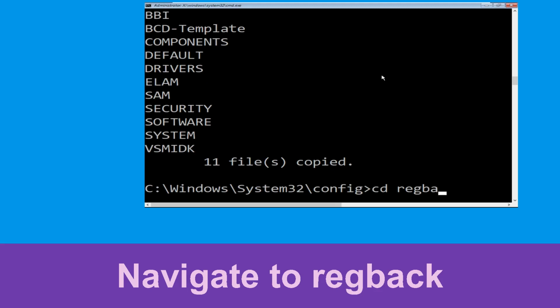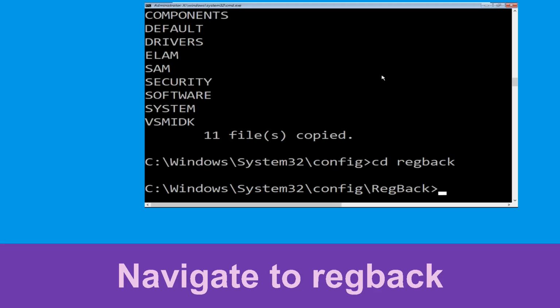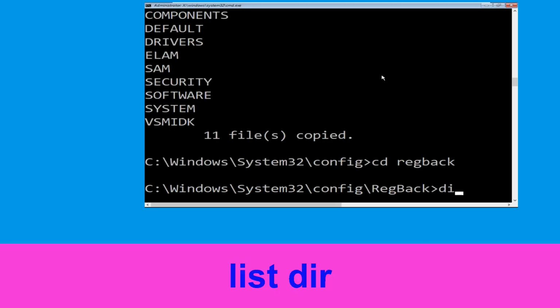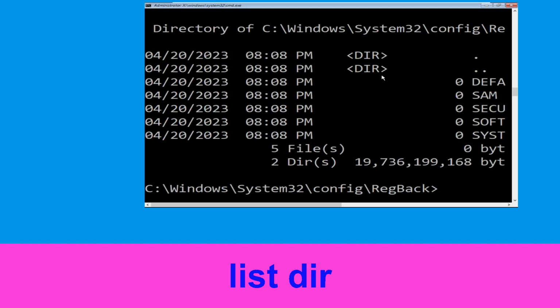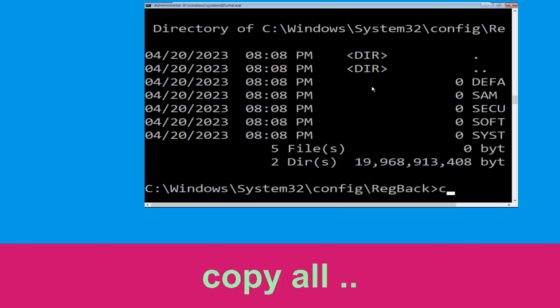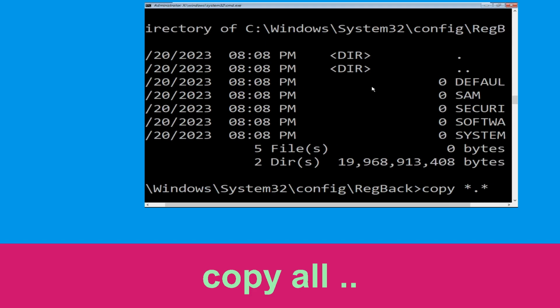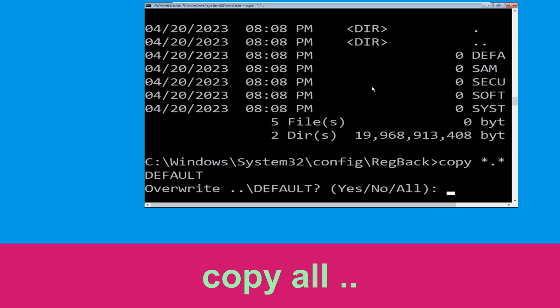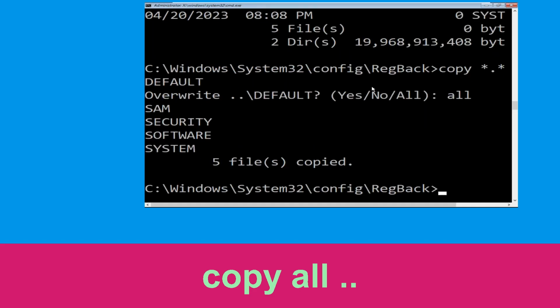Type in cd space regback and hit enter to execute the command. Execute this command. Type dir, then simply hit enter. Type copy space * space and hit enter. Then type all and simply hit enter to execute the command. Let's move to the next command.